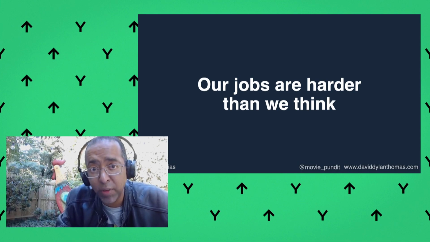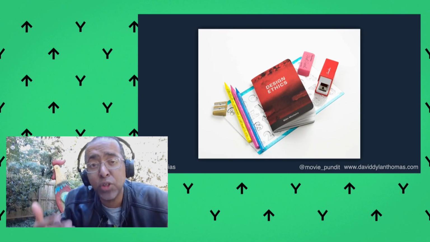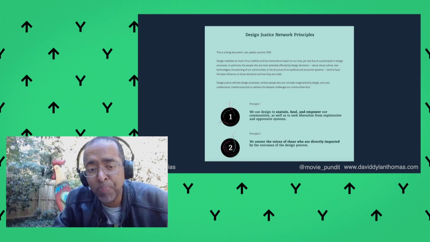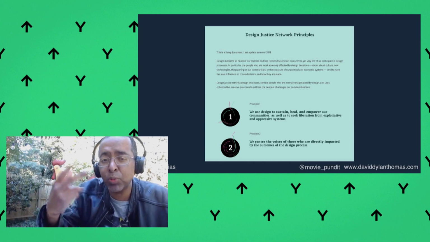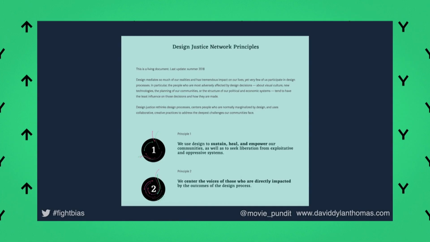Now, there are folks working on this, right? You have Mike Monteiro out at Mule Design, creating a design ethics booklet that's kind of a first do no harm for designers. You have the Design Justice Network, which is doing amazing work in this area. And they have these 10 principles. I just want to read you the first two. One, we use design to sustain, heal, and empower our communities, as well as to seek liberation from exploitative and oppressive systems. Two, we center the voices of those who are directly impacted by the outcomes of the design process. Now, if you just try to stick to those first two, you have got your work cut out for you.